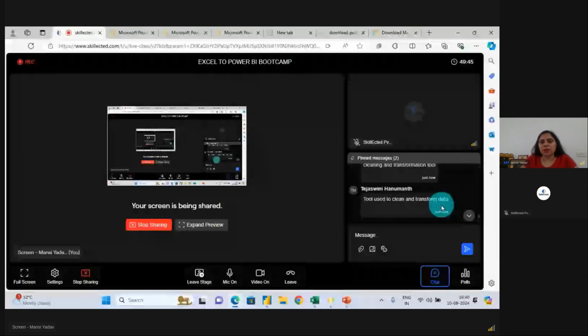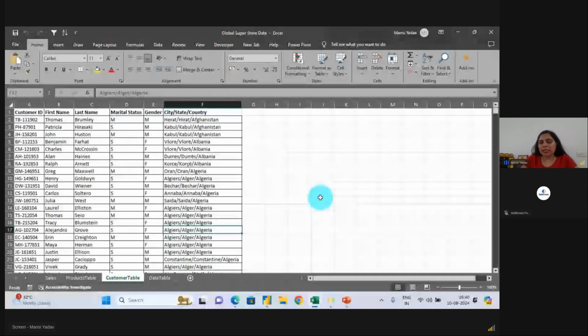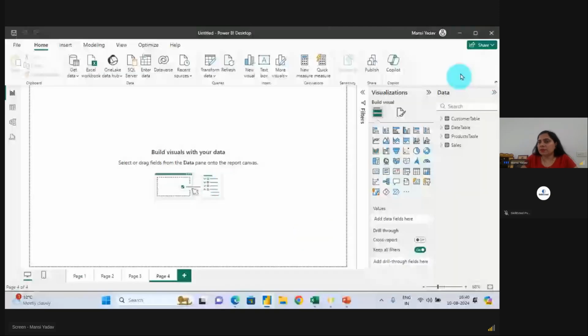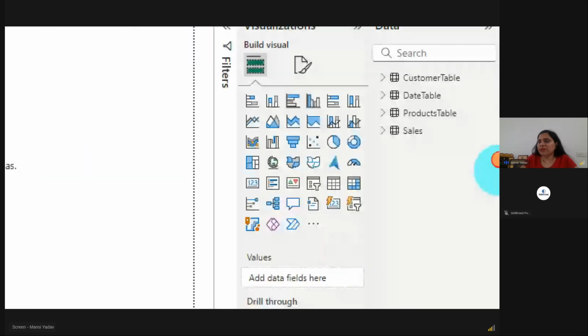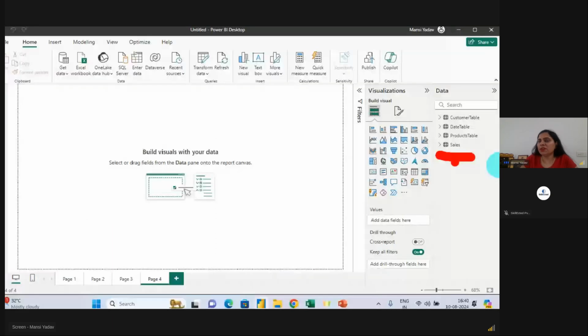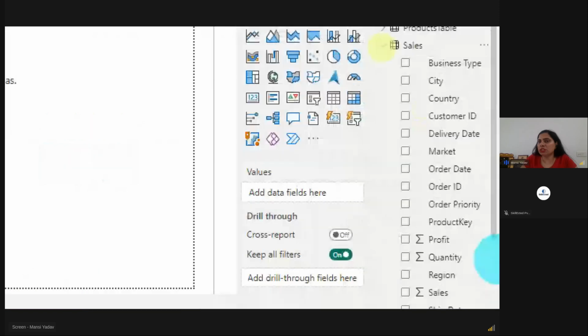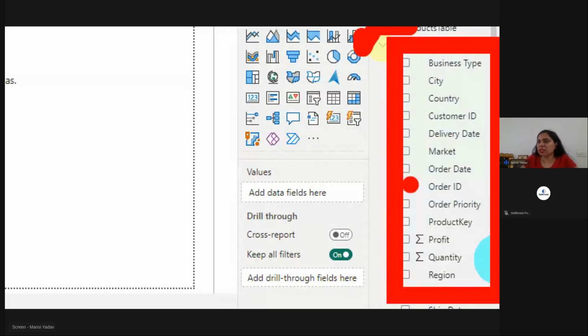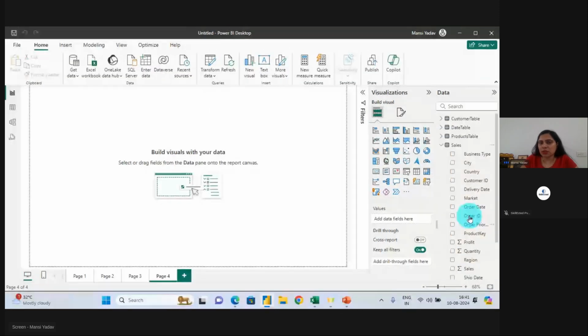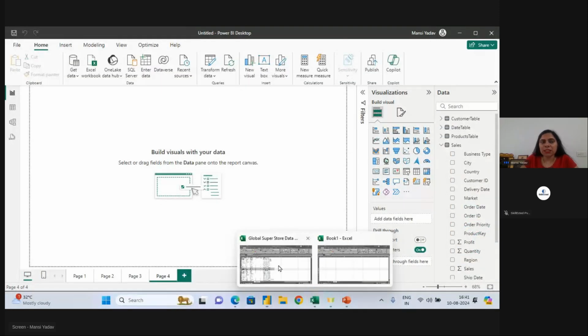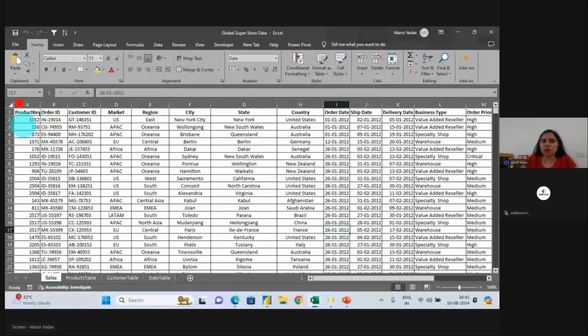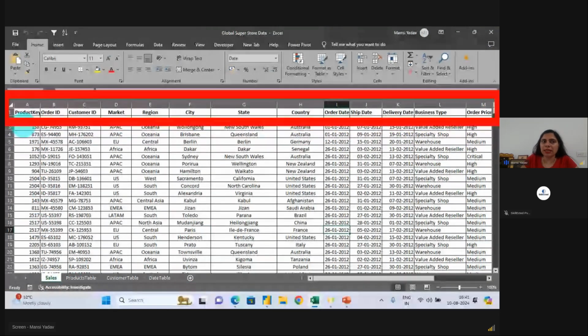Very good. Now, can you see data is loaded here? Customer table, date table, product table, sales table. If we expand, for example, if we expand this sales table, can you see these? Why we see these? What are these? Business type, city, country, customer ID, delivery date, market, order date. What is this? Can you see these titles, column headers, all of you? Product key, order ID, customer ID, market, region, city, state.